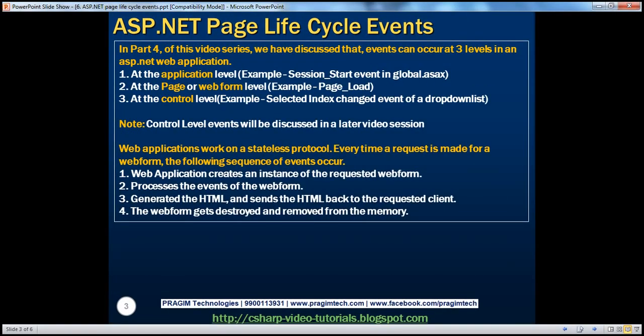In part 4 of this video series, we discussed that events can occur at 3 levels in an ASP.NET web application. Events can occur at the application level. Examples of application level events include session start, session end, application start, application end, etc. And the application level events reside in the global.asax file.